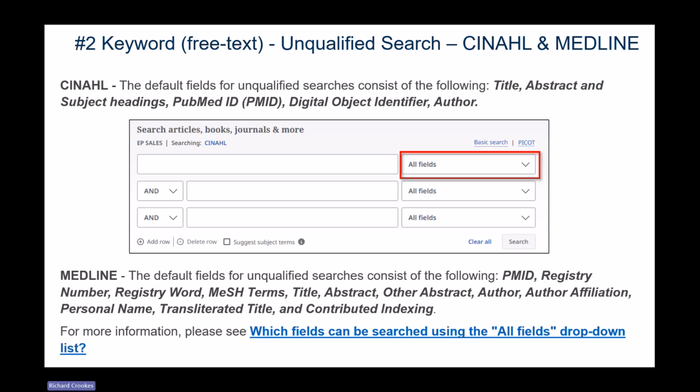So again, that would also include author affiliation, personal name, transliterated title, and so on. So an unqualified search just means it's somewhat broader than a title or abstract search, for example. But again, there are specific fields behind the scenes which it is identifying in terms of where your search term appears in the citation, etc. So we've got more information from the FAQ there included in the slide deck. So again, you can refer to that post session.